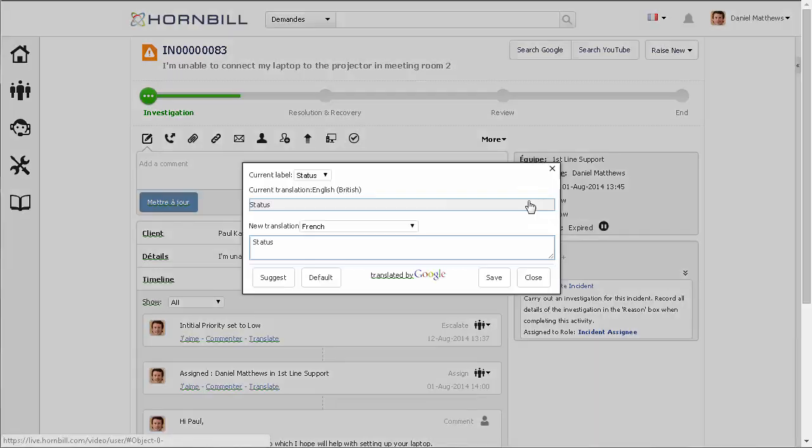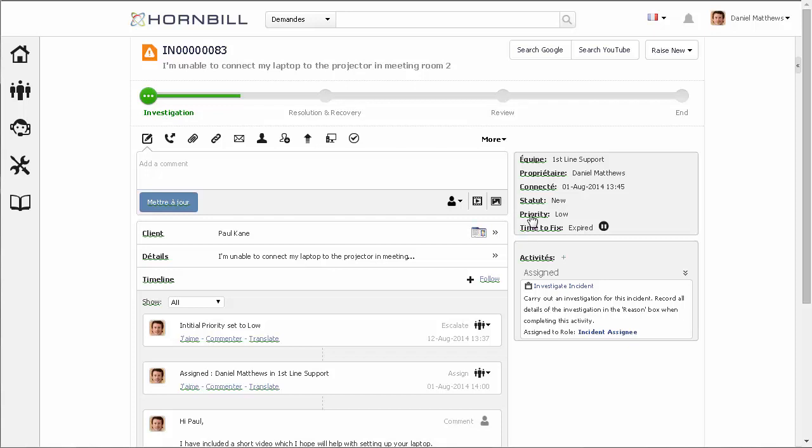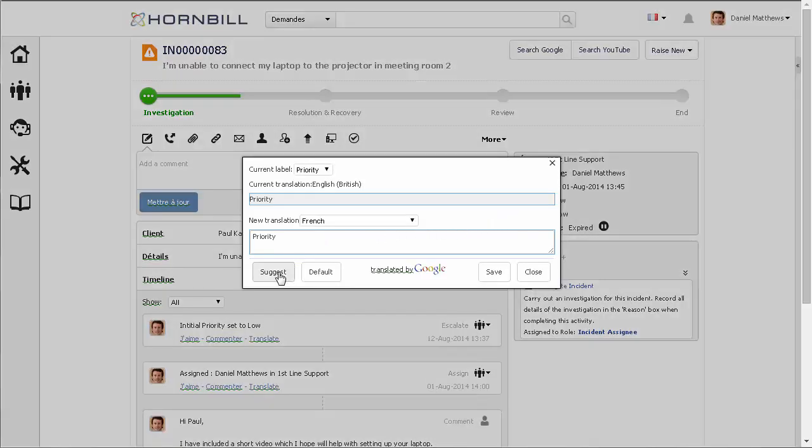Once enabled, I can use the right mouse click again to do the translation, but this time, because we're translating from English to French, I can use the Suggest button, and this will provide me with an automatic translation of this text.